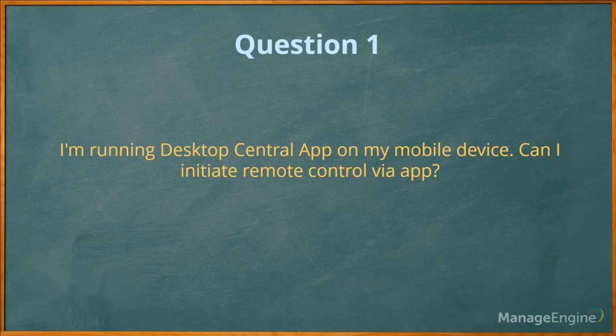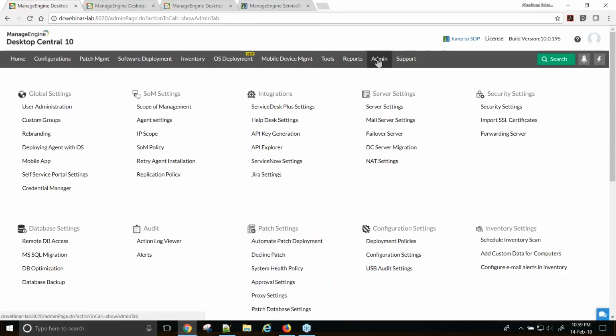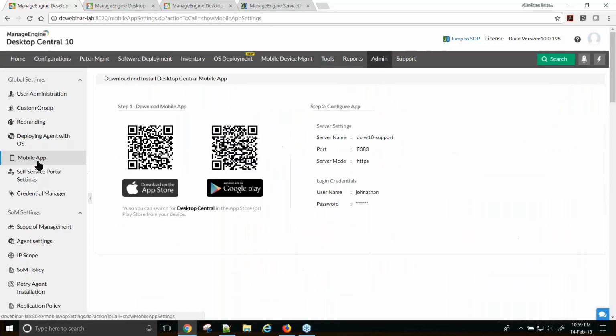Question number 1: I'm running the Desktop Central app on my mobile device. Can I initiate remote control via the app? Yes, we do have this option here. To start with, we have a mobile app feature, which is available for iOS and Android devices. You can download them and configure the server settings here. Using this application, you will be able to initiate a remote session from the mobile application itself.